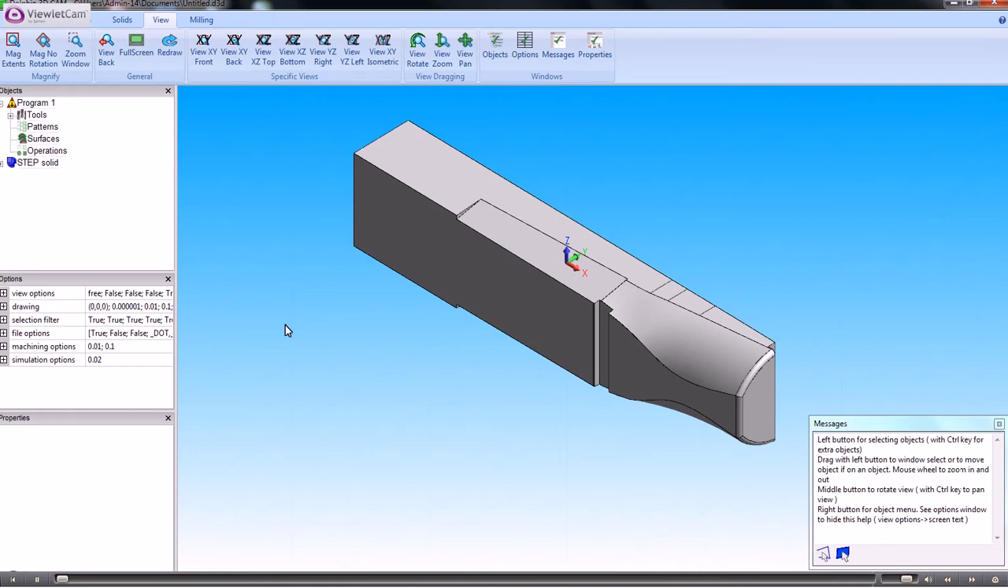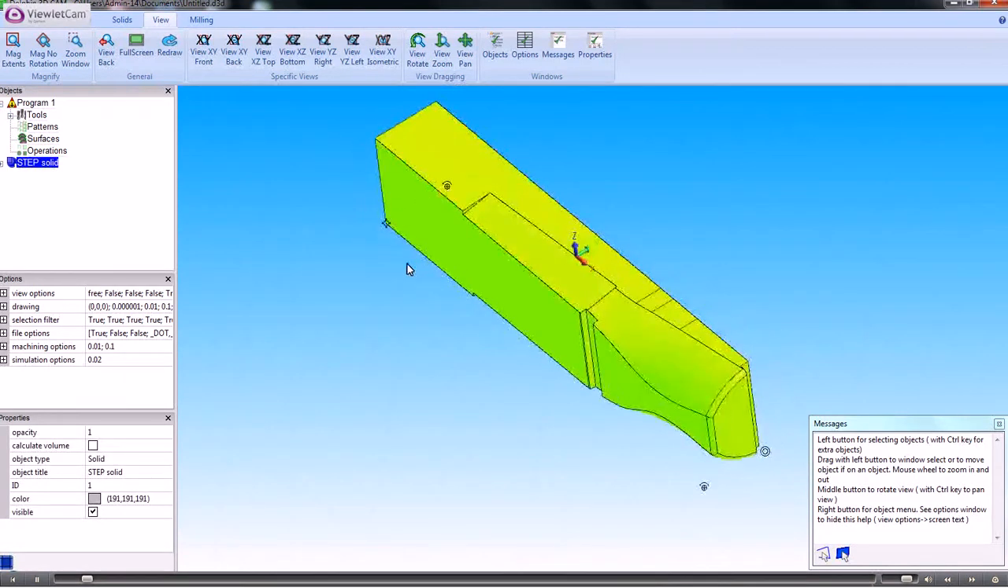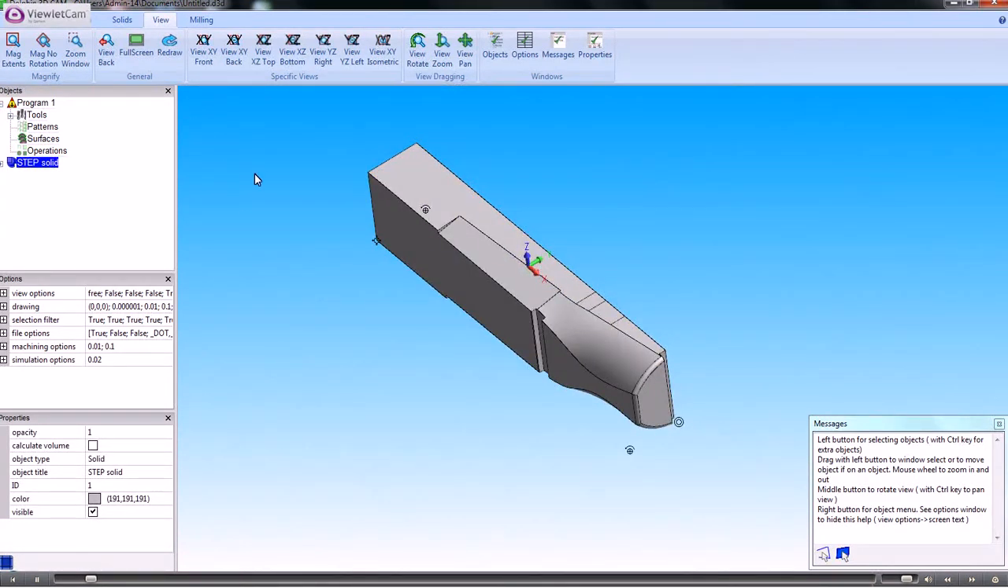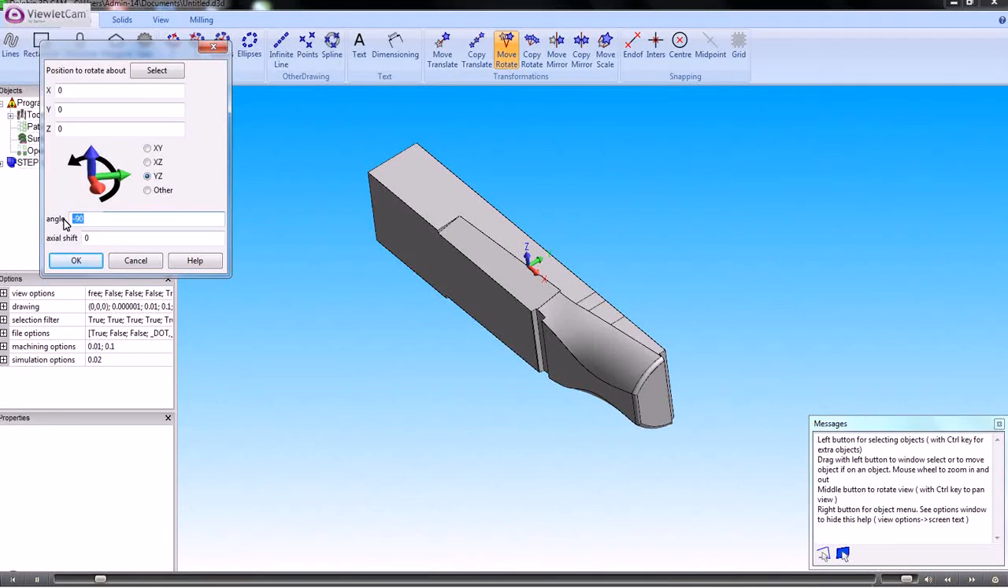We'll show you how we can import the step file into 3D CAM and machine the end section. So it's in the XY plane, as you can see. So we need to rotate the model round so that it's in the direction we want it to be. So to do that, we go to Geometry, Rotate, and we'll rotate that round in the YZ plane by 90 degrees.